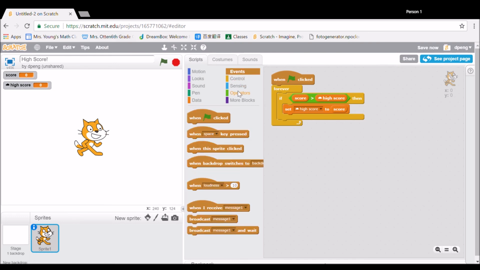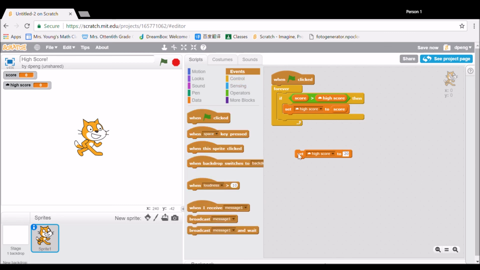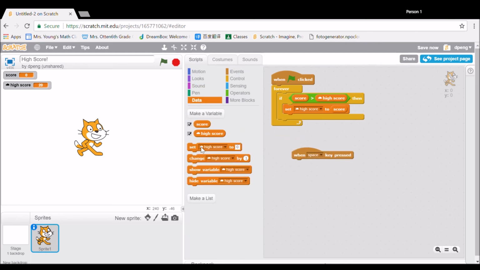So let's just try that. First, let's set high score to 20. And now, when space key pressed, change score by 1. I'm just going to do it. See, the score is rising, and now it's turned to 20.